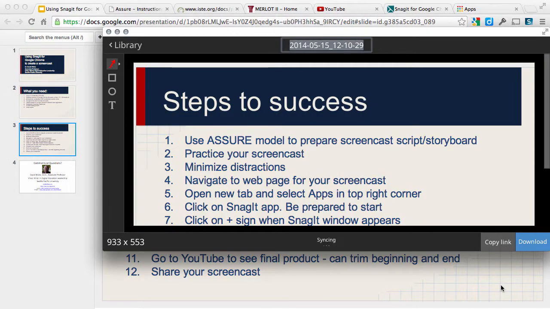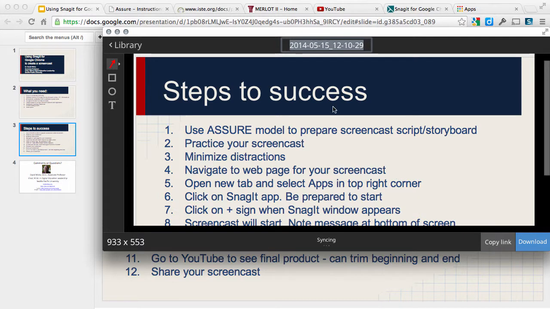I took a picture of my slide, and if I wanted to call that steps to success, it's syncing that. I could now share that with someone. So if I had been on a web page and wanted to get a snapshot of something on a web page, I now have a picture of it. I can also, if this is something that you want to point out to students, use the tools to the left to drag a box around something, add text, add a circle. You could mark up this particular image and share that with students.